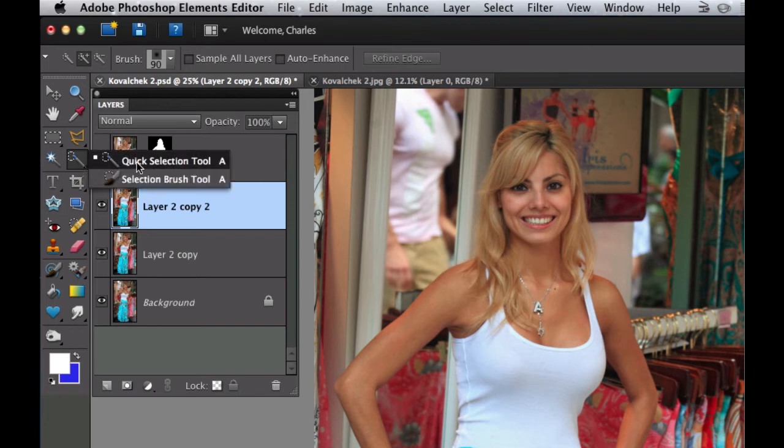Now make sure that you're on the Quick Selection tool and not the Selection Brush tool. We'll be using that a little bit later. Here's the Quick Selection tool, and once you're on it, there are three different buttons up at the top left. The first one is New Selection, Add to Selection, and Subtract from Selection. Now we're going to be using all three of those.